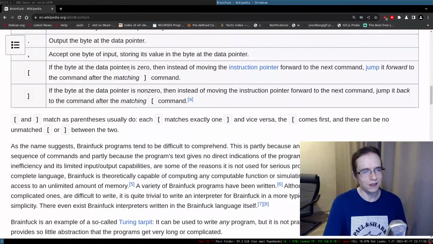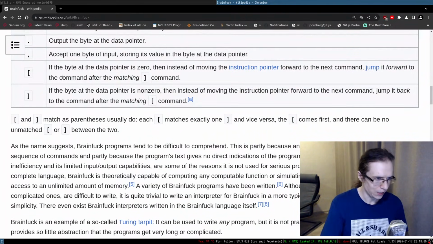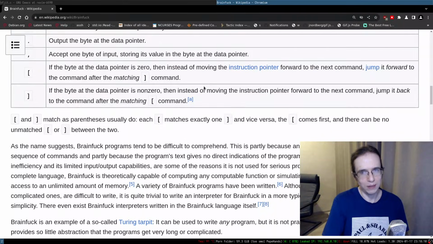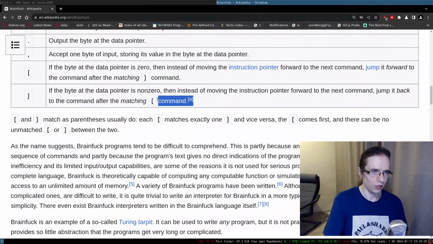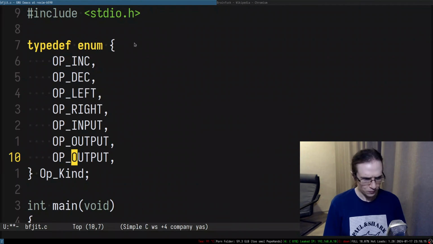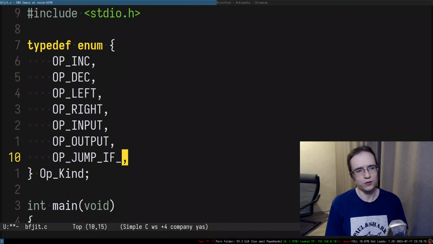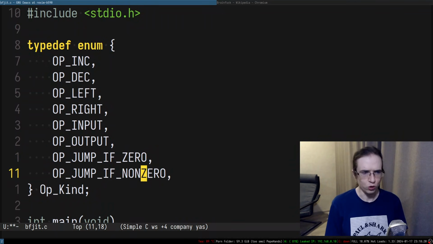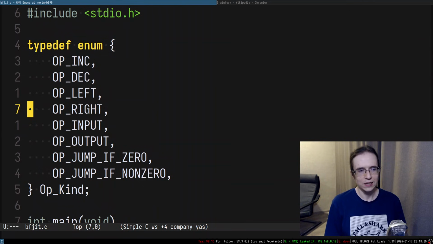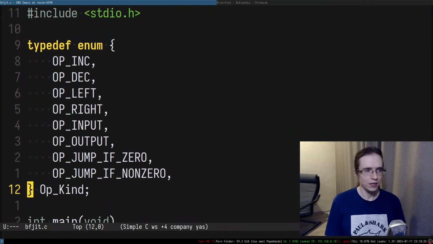So if the byte at the data pointer is 0, then instead of moving to the next instruction forward, jump to the matching bracket. So if it's 0, skip the entire thing, right? And if the byte at the data pointer is non-zero, so basically return. So essentially jump if 0, and jump if non-zero, right? So these are the OP things that we may want to have, right?